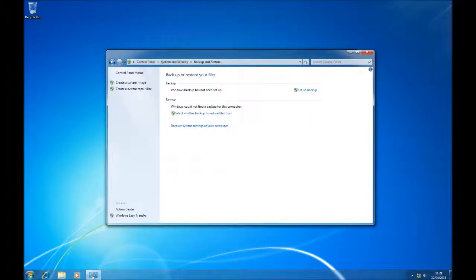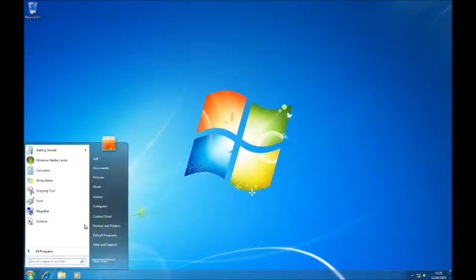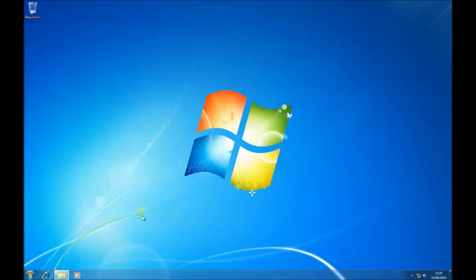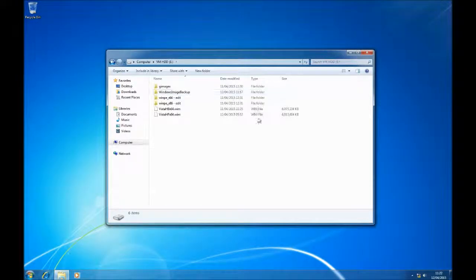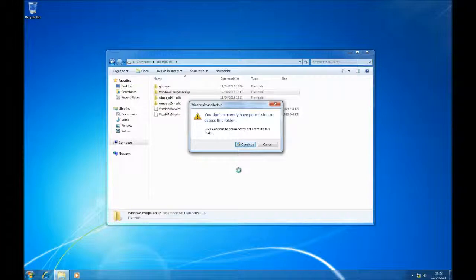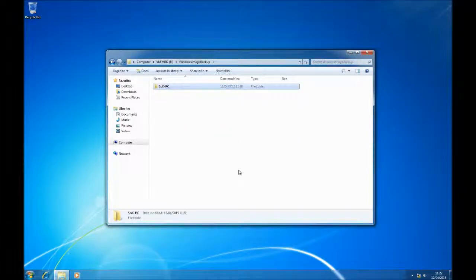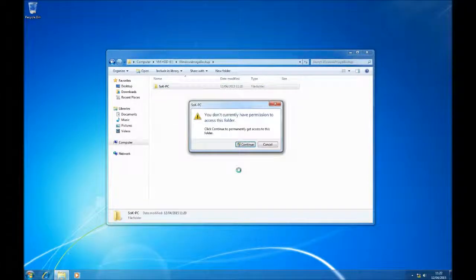So that's closed. So where does it save it? Let's have a look. Start, Computer, the drive. So Windows image backup. This is new. So we click into there, and it says I don't have permissions. So just let me in. So PC name, let me in.